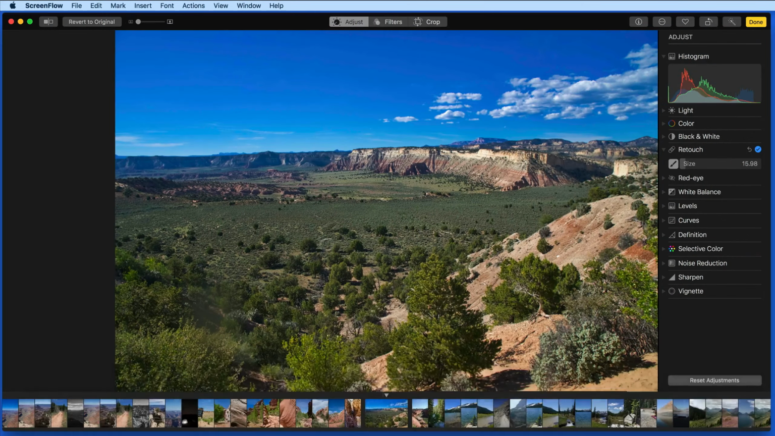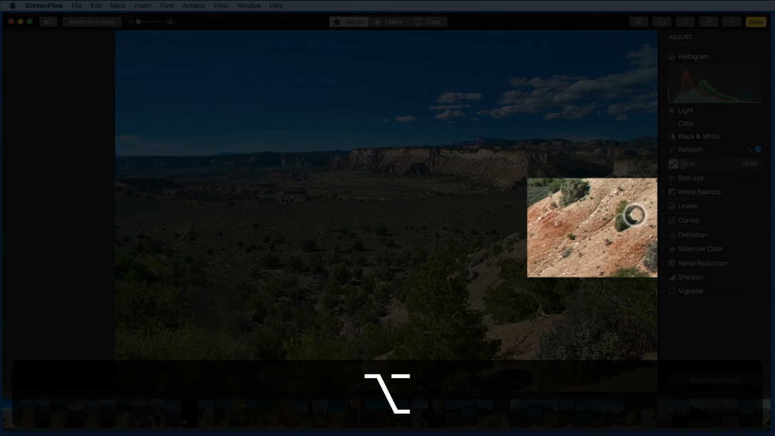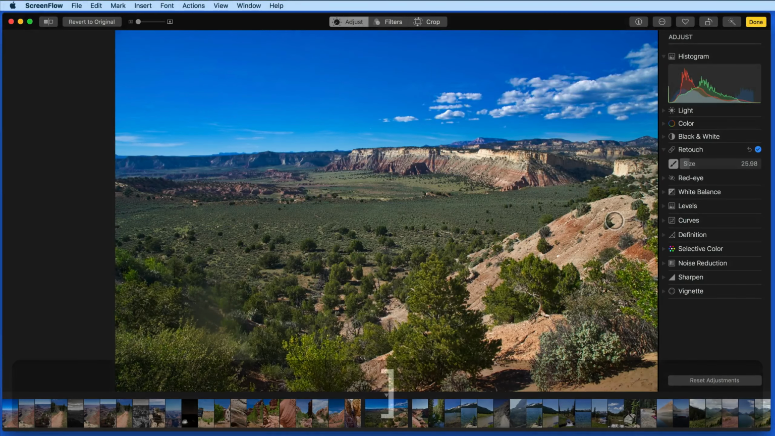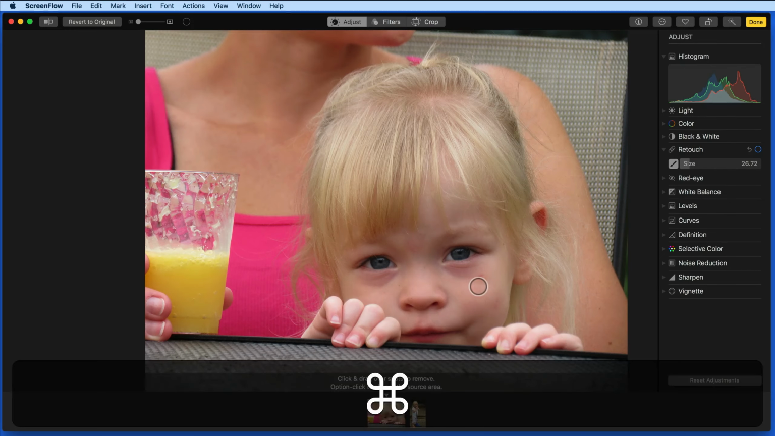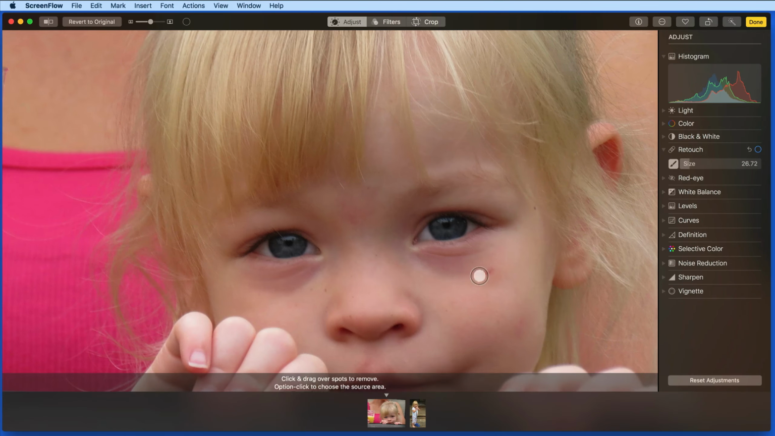This does a good job over on this slope as well. The Retouch tool is not something you're going to use to remove or clone complex objects, but it does work very well for getting rid of small objects or repairing blemishes.